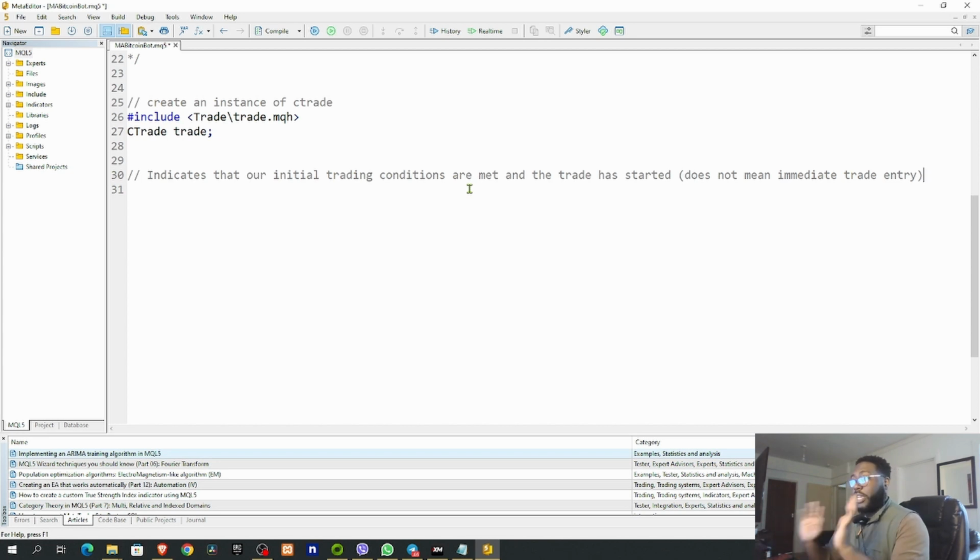It's literally just an indicator that we've started looking for trading positions. So that's basically a boolean, right? And we're going to call it trade started. So we'll call it trade started, and we'll put a semicolon on the end of our variable declaration.